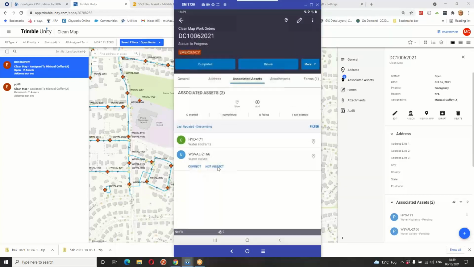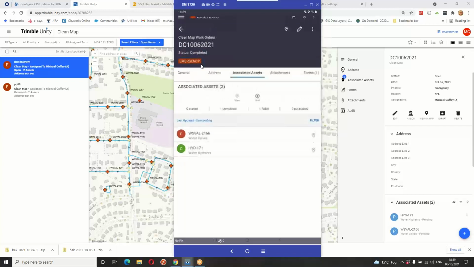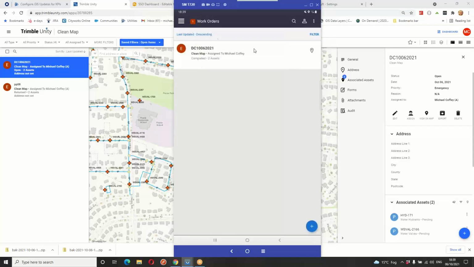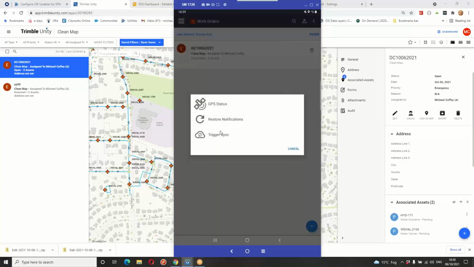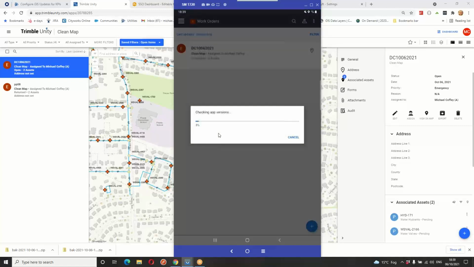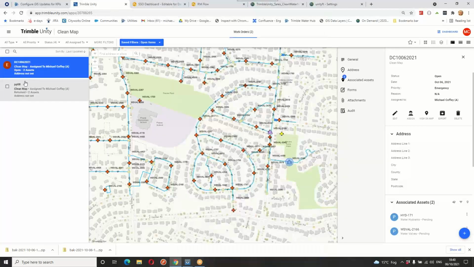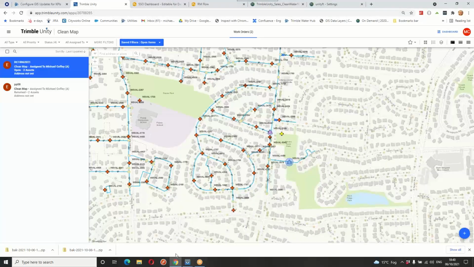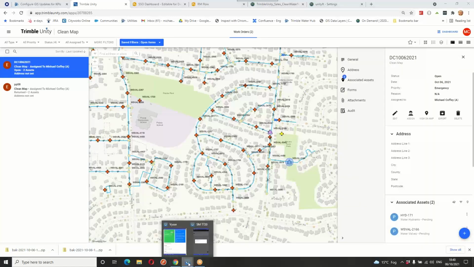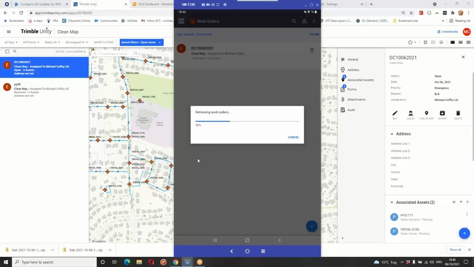And in this case, if I can't inspect it, I can just do non-inspect. So non-inspect would be, there's something parked over it, you can't gain access to it, etc. But once I've done that, I can just go ahead and complete, and I can sync back up. So once I've completed, the work order is identified as fully completed, and we'll remove it off the mobile. So we'll just wait for that to synchronize, and then that will just update the web.